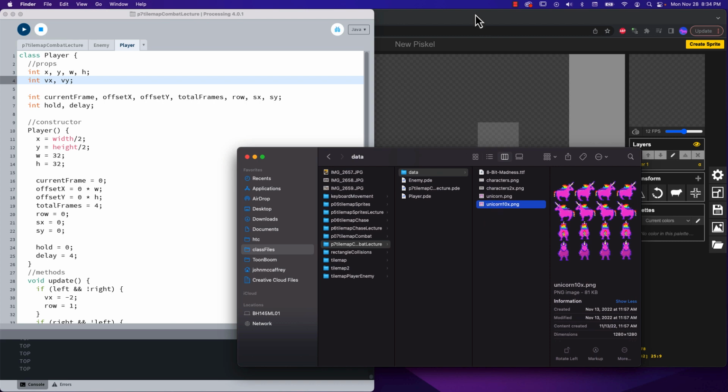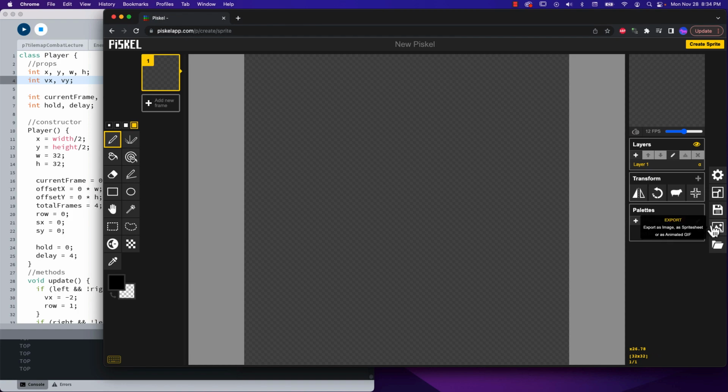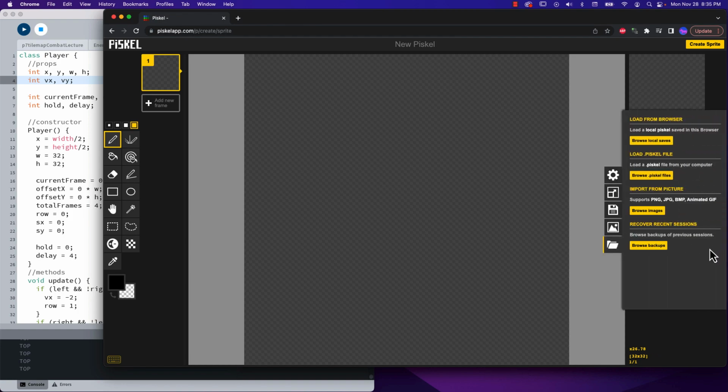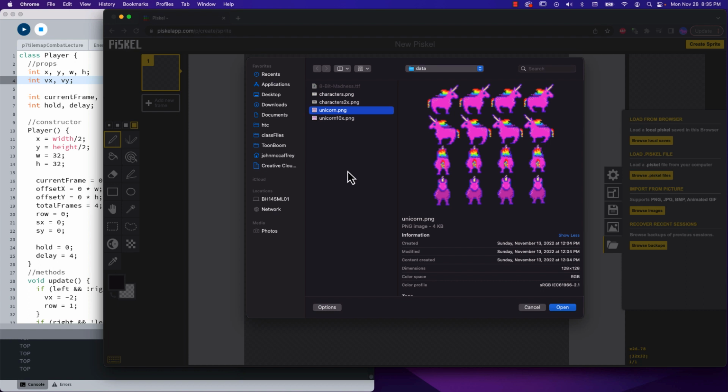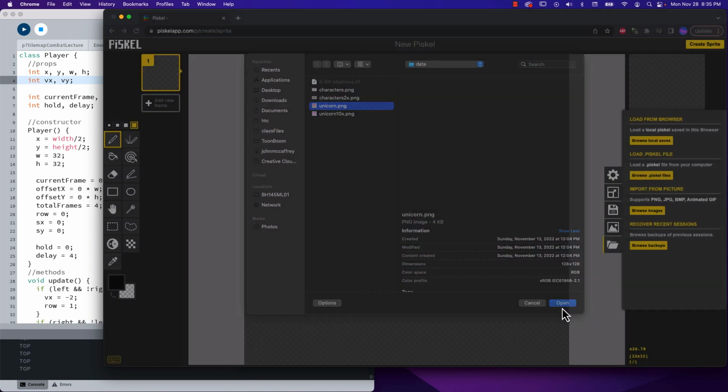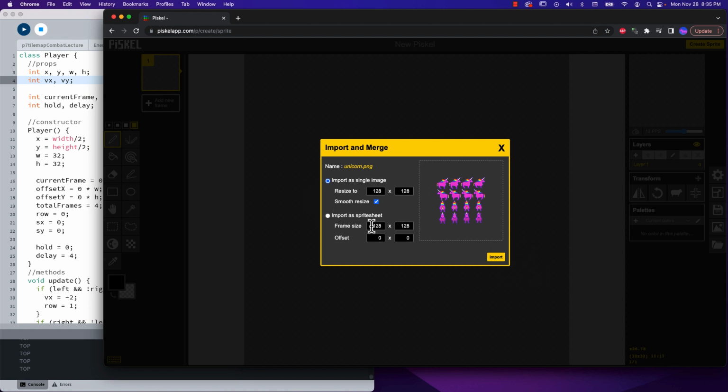So no time like the present to get started. The first thing I'm going to do is import in my file. So I will choose Browse Images, and inside of Browse Images I can select my unicorn. So this is the original one, so each one of these is 32 pixels by 32, we can see, because the file comes out at 128 by 128. So I will choose Open, and now we have to tell it how big our frame size is, so I say 32 and 32, so that gives us our squares.